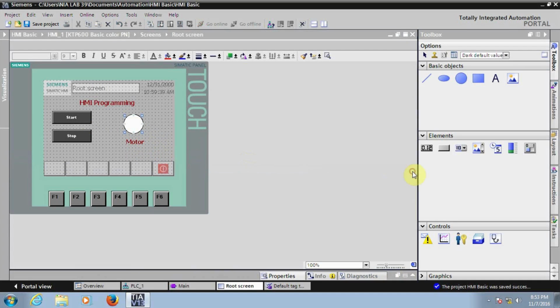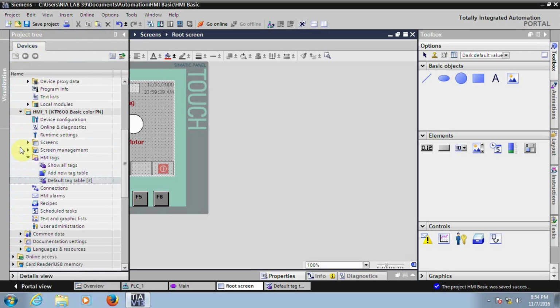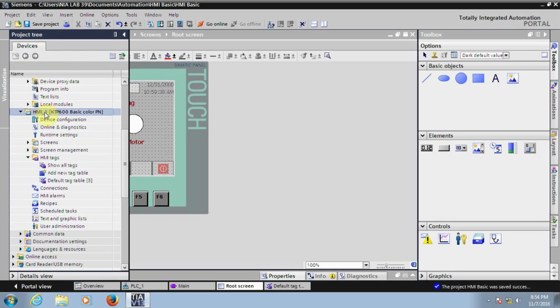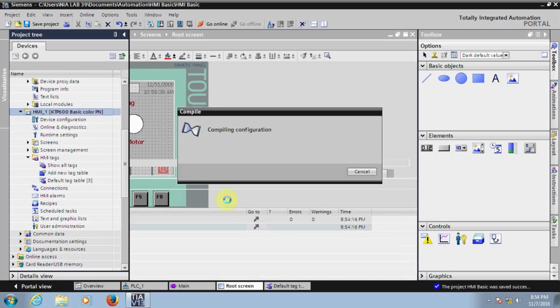So now the programming of the HMI is done. Before you download this program into the panel, first we need to compile the program. So click on the project tree, then select the HMI, right click and click on compile. Compile both hardware as well as software.